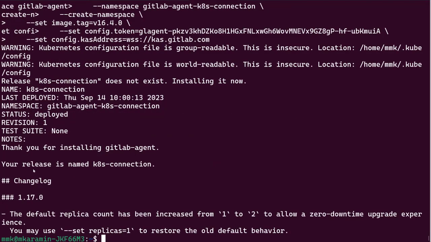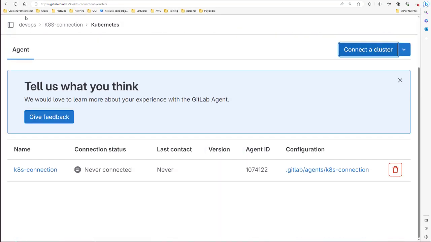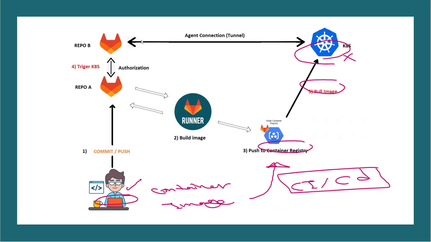You see, thank you for installing. Your release is named KAS connection. Let's go back to our repository on GitLab. Let's close this one. We don't need it anymore. Let's refresh. See, it is connected. So the first step is successfully done, and the tunnel between GitLab and the Kubernetes cluster is up.